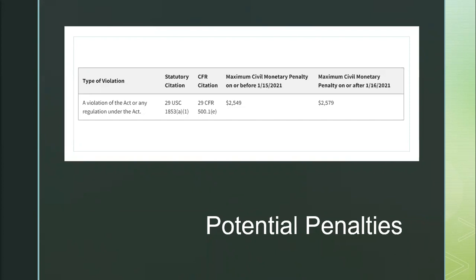That's per violation. So if you have 500 employees and you fail to provide 500 wage statements, that could be $1,289,500. So those can add up depending on what type of violation you're talking about. That's just a quick example of how these violations can add up.